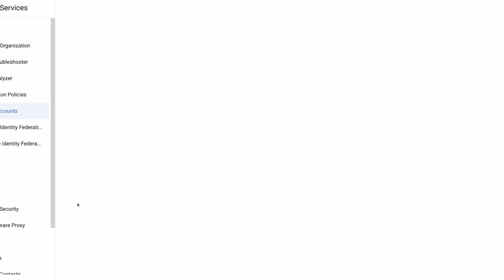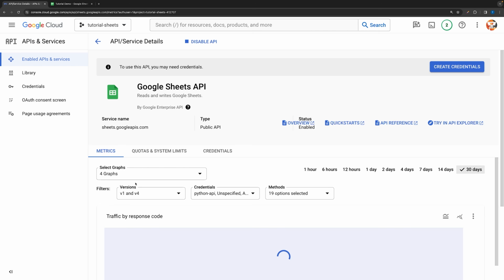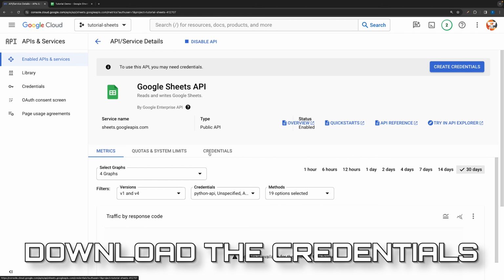You're then going to click on continue, and from here you can go ahead and click on done. All we're doing is creating a set of credentials that we'll be able to use from our Python script that will be able to edit things like spreadsheets. Great. Now from this point on, what we need to do is actually download the credentials.